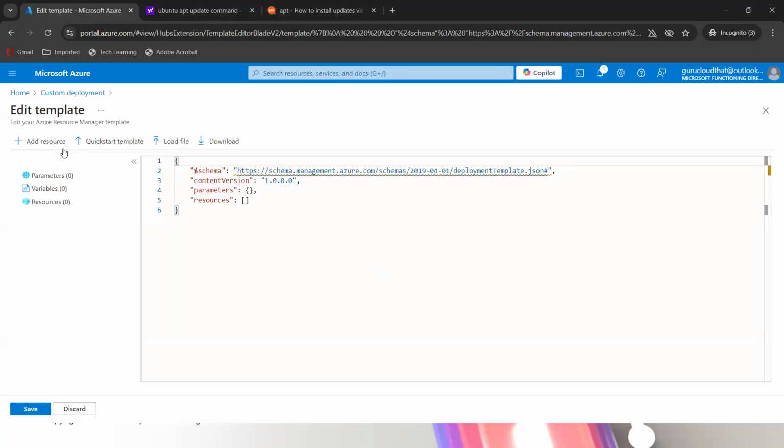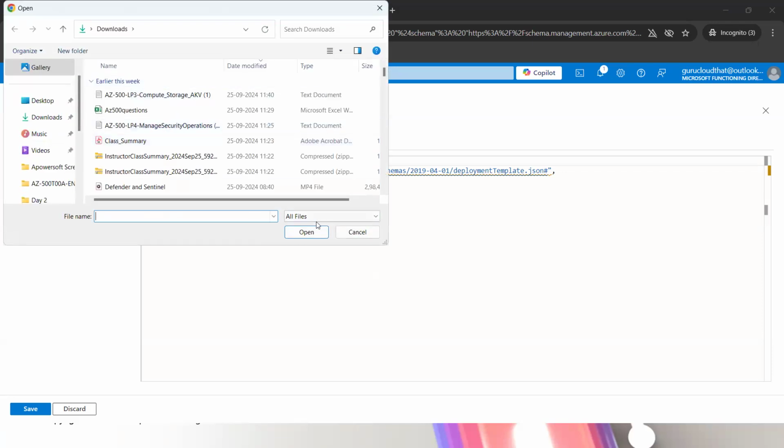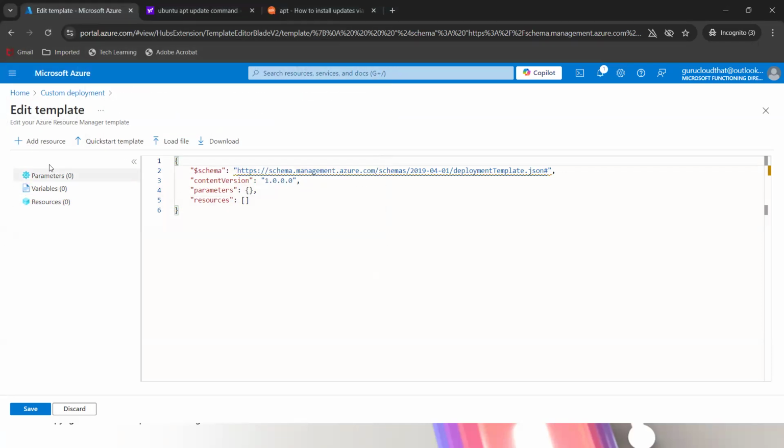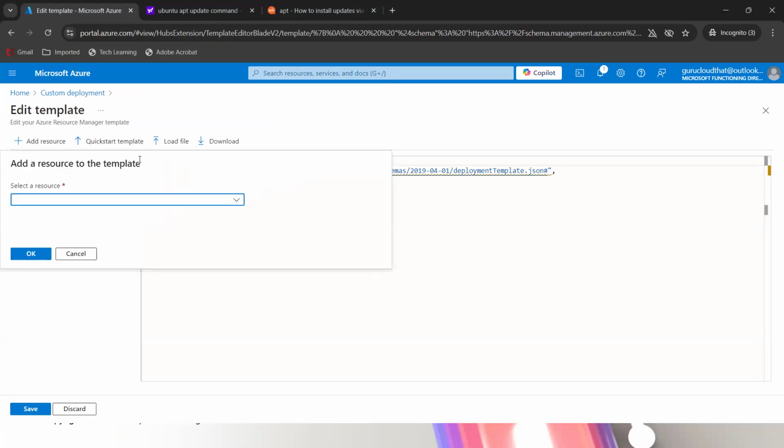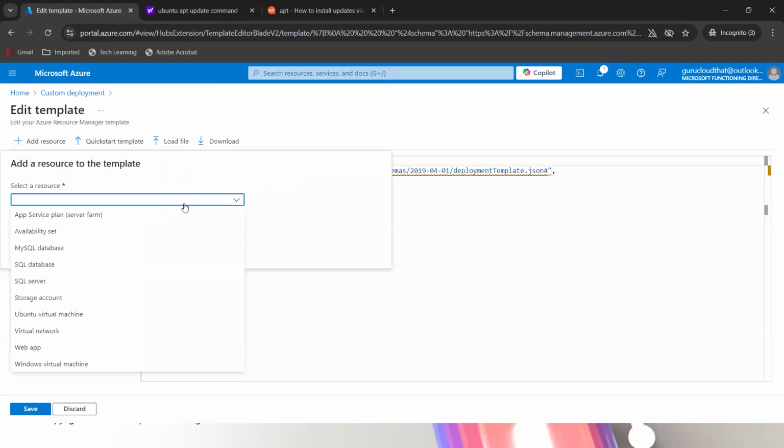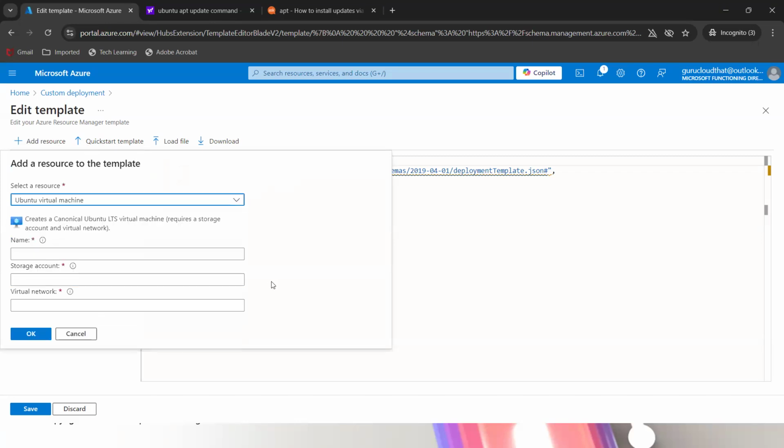Okay. So let's say I want to load a file. For example, I have a file. I can load it. Or I can say, okay, I want to create my own. Let's say, for example, I want to create a small Ubuntu machine. Okay. And what does the Ubuntu machine require? Let's say the name of the machine, VM name. Let's say a storage account, I need an SA.